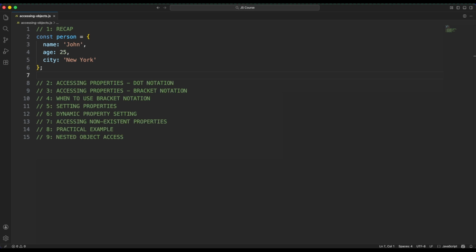Now, how do we actually work with these properties? How do we read them? How do we change them? That's exactly what we are covering today. So the next topic is accessing properties with dot notation.